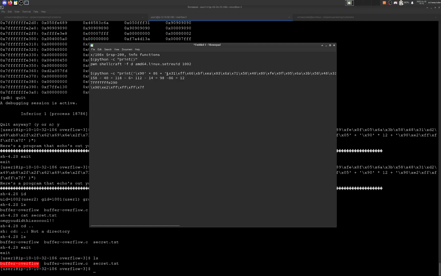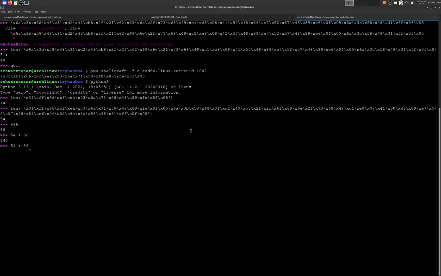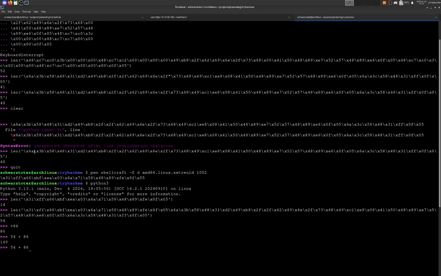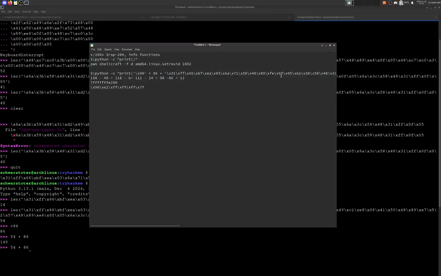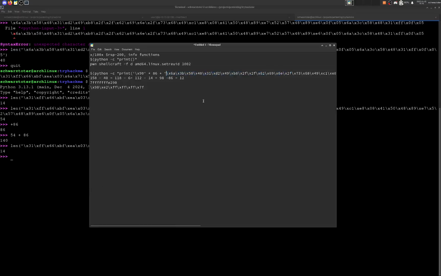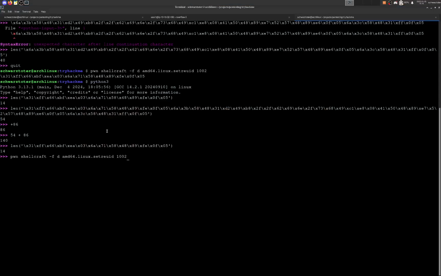Wonder, can we actually make set RUID equal to root? I just want to see this real quick. To be honest, I think it. Where did we make the shellcode here? So it ends at 0x5. Let's link this real quick. So yeah, that's our payload right there. So I want to make it one that sets our UID to 0.